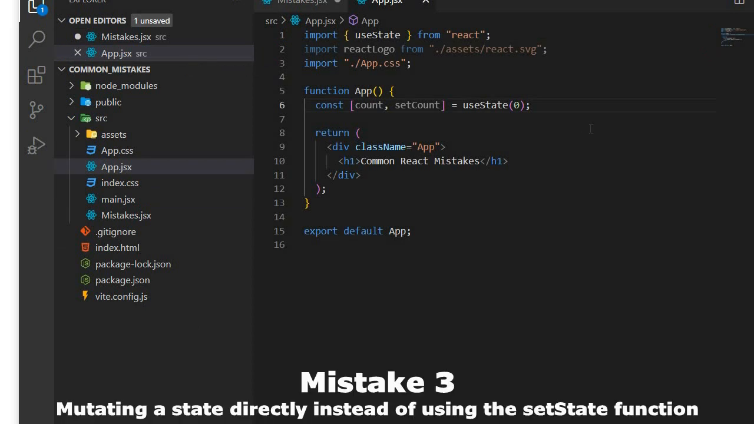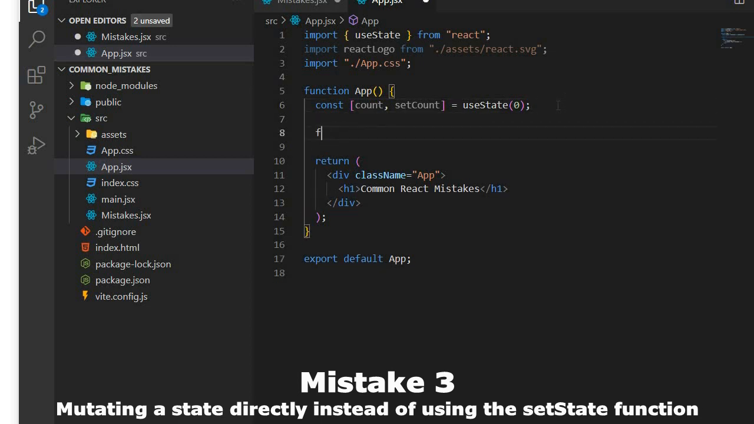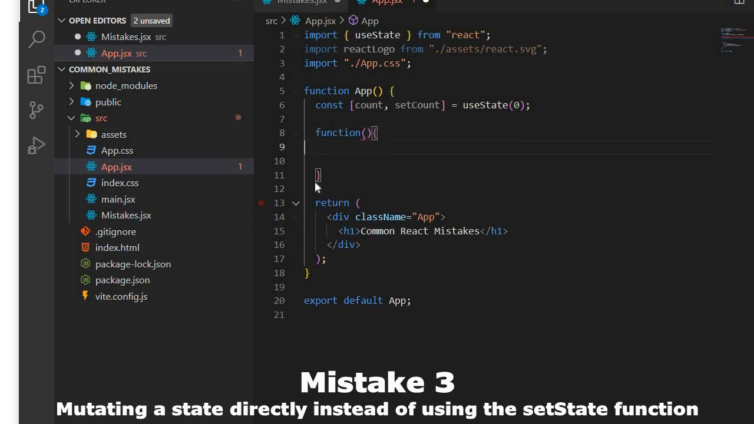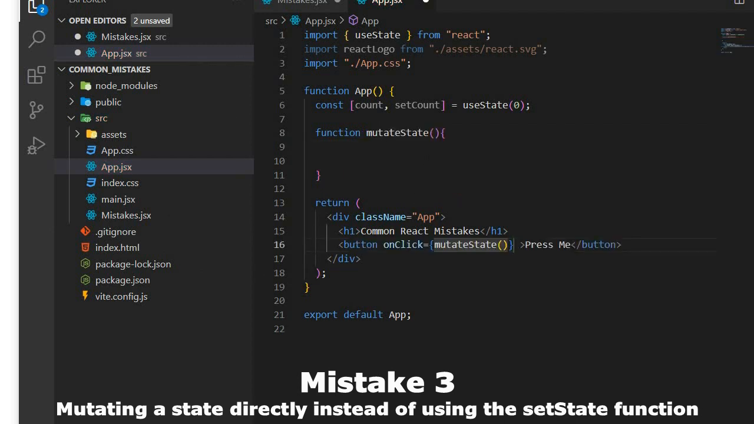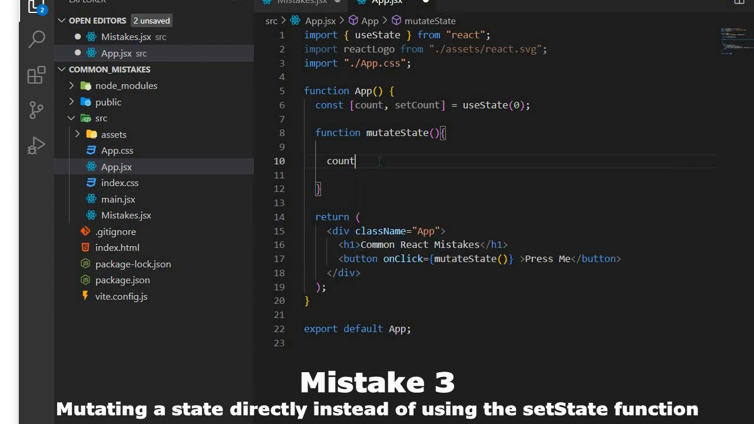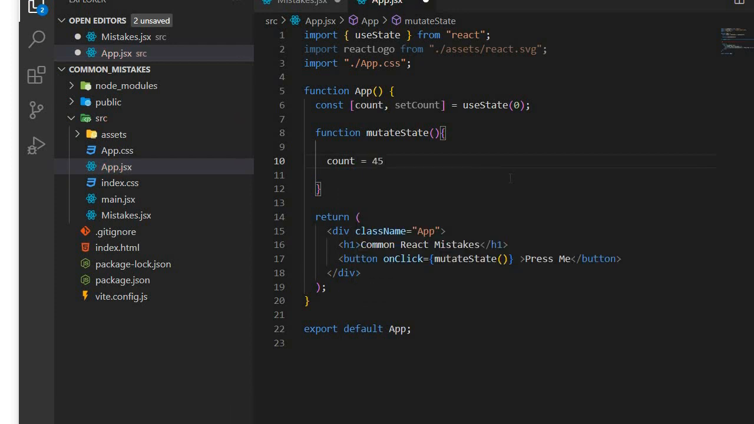One of the other common mistakes that developers, especially new developers, tend to make is trying to mutate the state, the state that you're seeing over here. Some of them feel like you can actually reassign a state or mutate it directly. So let's see what happens if we try to do that. We have a function over here and we're tying it to this onClick button. Let's try to mutate that state directly by saying count equals 45. This is what most beginners would try to do, and this is the wrong way to actually do it. So let's go back into our code and see what happens if we try to do it like that.